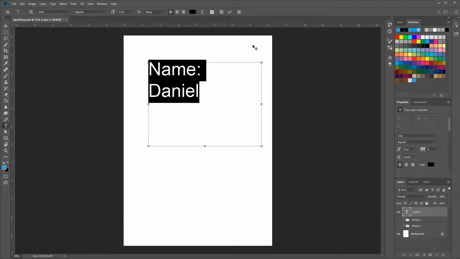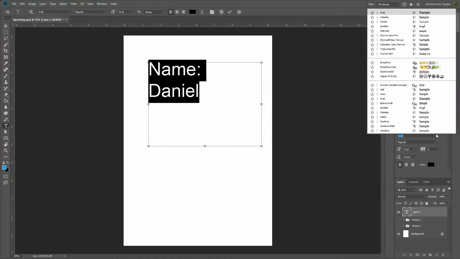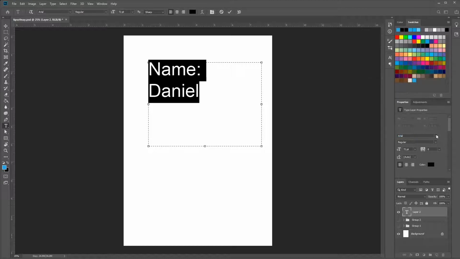If you want, you can also change the font here: bold, italic, Arial, what kind of font you want, what kind of size. It's up here too if that's better. And you can also, if you need to, adjust where the text is.